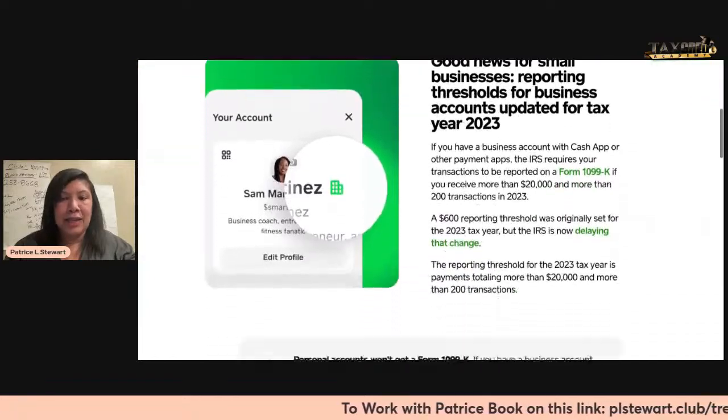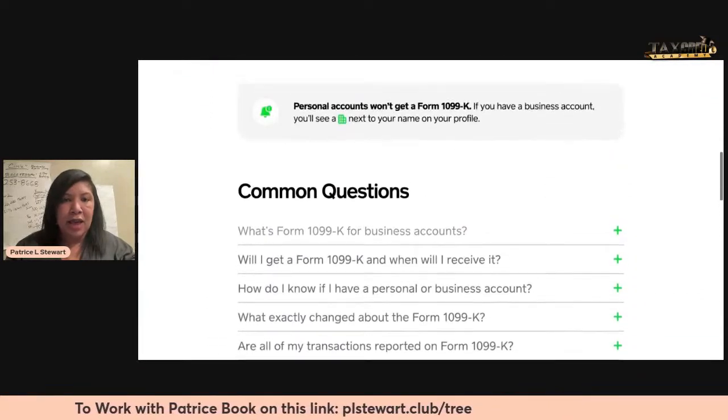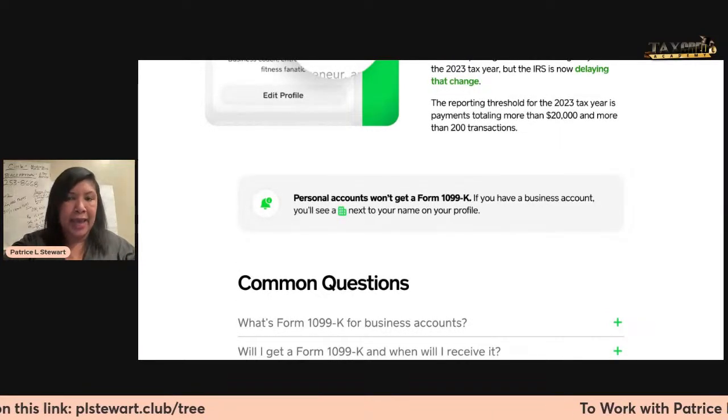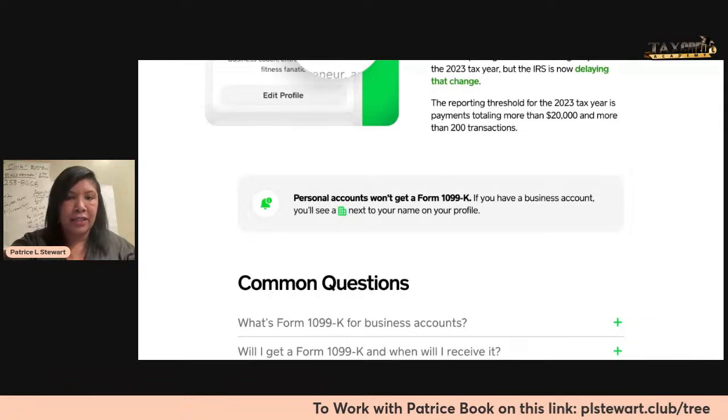Okay. I didn't see anything here on Cash App where it broke down the different states. It did state this: personal accounts won't get a 1099-K. If you have a business account, you'll see this little green bar next to your name.